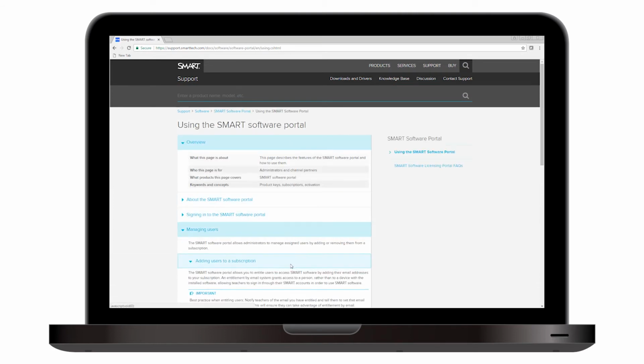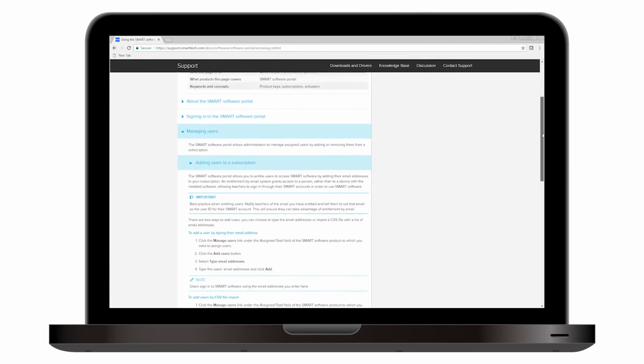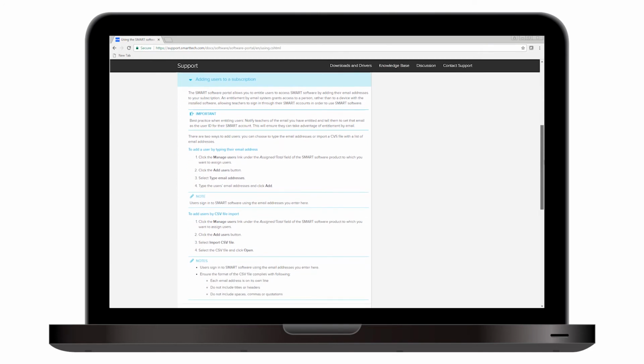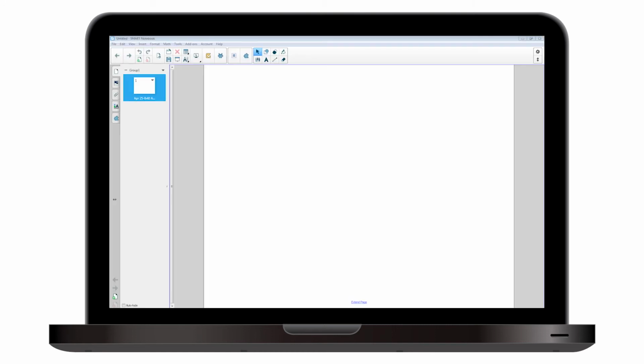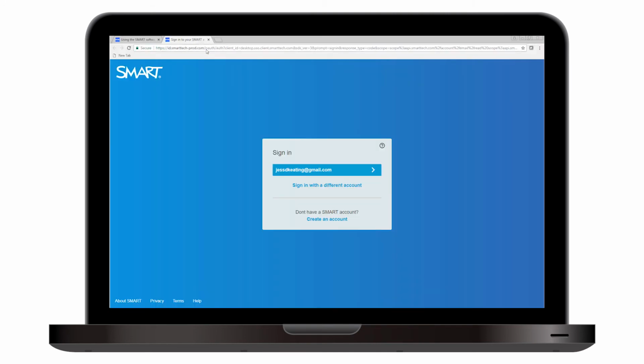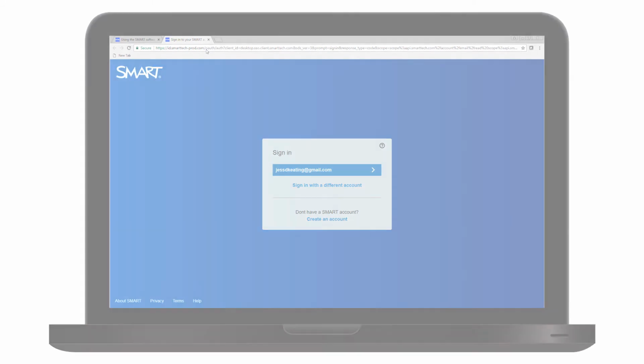And keep in mind, when you entitle a teacher by adding an email address, it's good to let the teacher know which email you've entitled, just in case they're using a different email to sign into their Smart account. As long as a teacher sets up their account using the email address you entitled, they can access Smart software products on any device once they sign into their account.